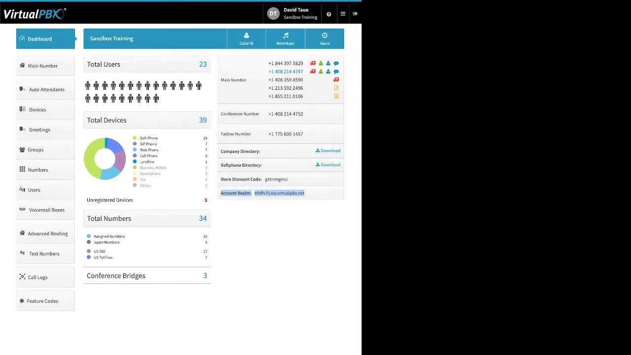And then you have the account realm. This is unique for each account. This is one of 3 pieces of information you would need to program a third-party soft phone application. Right, so let's say using X-Lite from Counterpath, for example. It's also used for sending out a fax.